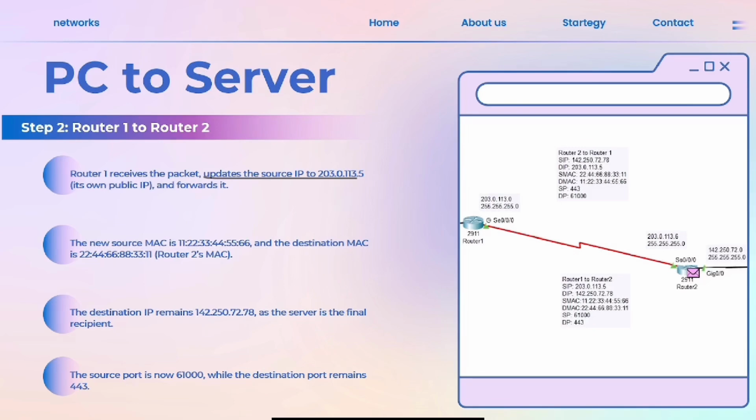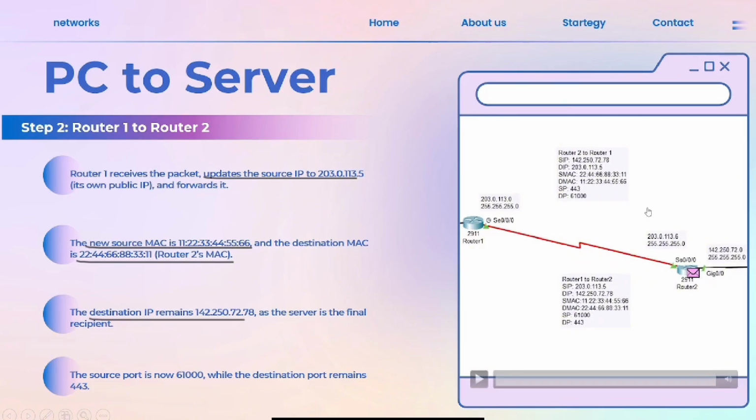And the new source MAC is yung 11 hanggang 66. And the destination MAC ay nabago, which is yung 22 na. Tapos, ang nasa dulo na niya ay yung 11, hindi katulad nung dati na 11 na natatapos sa 66 kasi it belongs to router 1. Pero, same pa rin yung destination IP niya, which is yung 142.250.72.78, para ma-ensure na yung final recipient natin ay yung server.